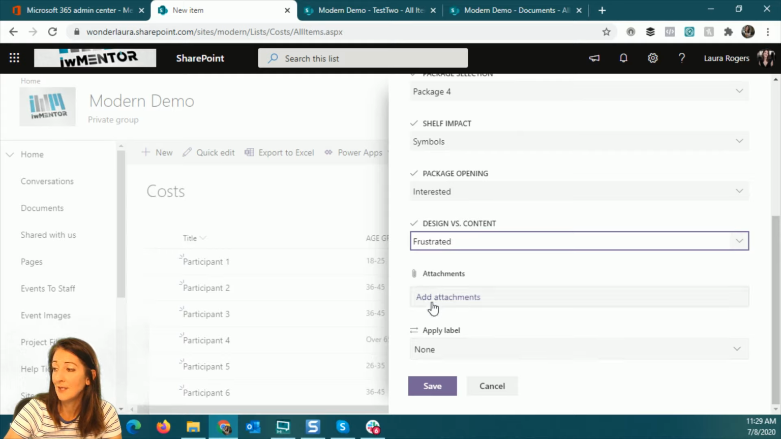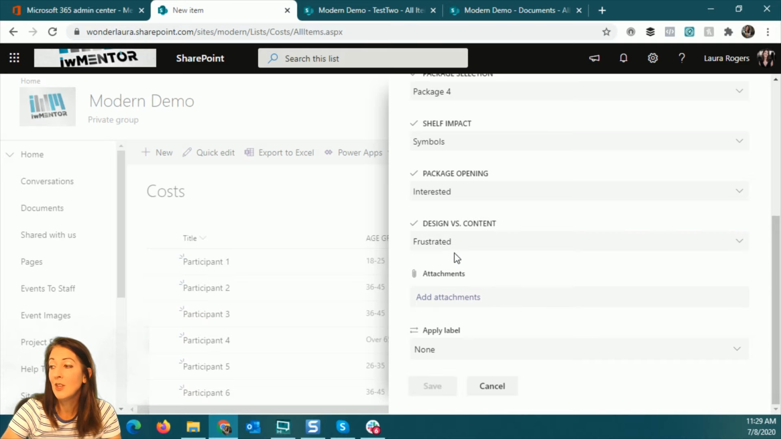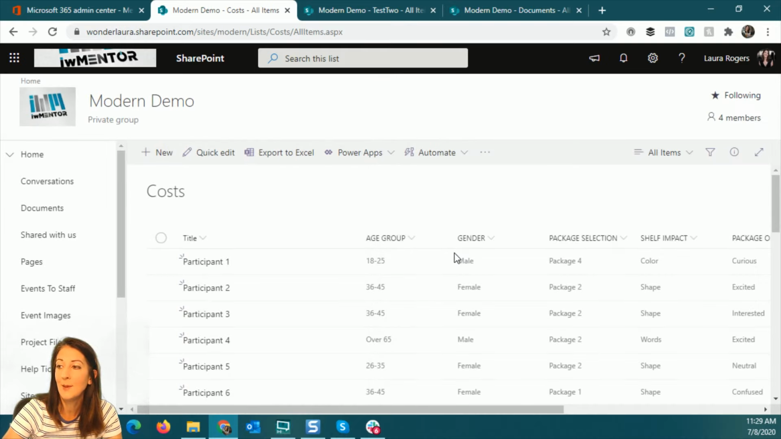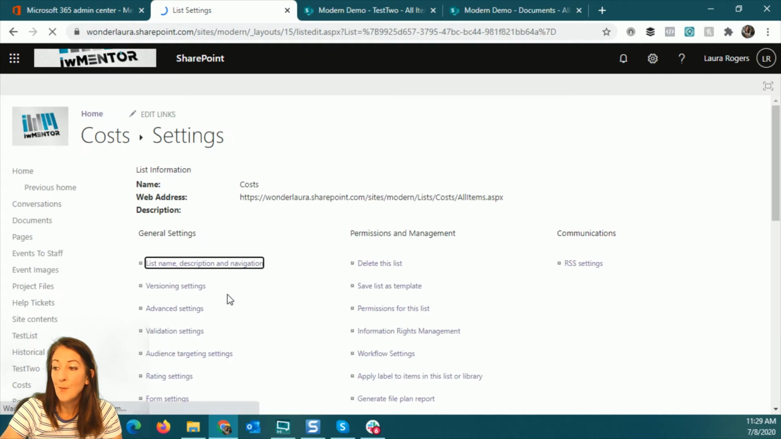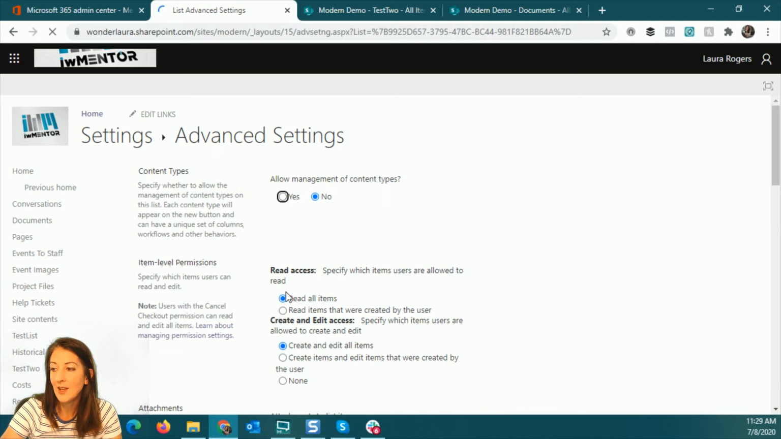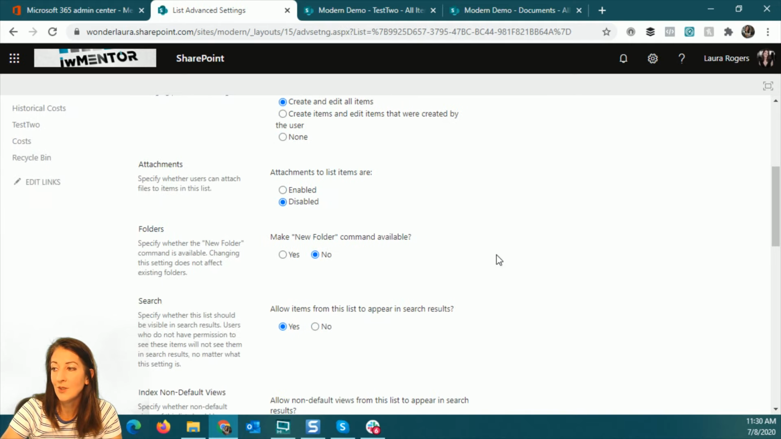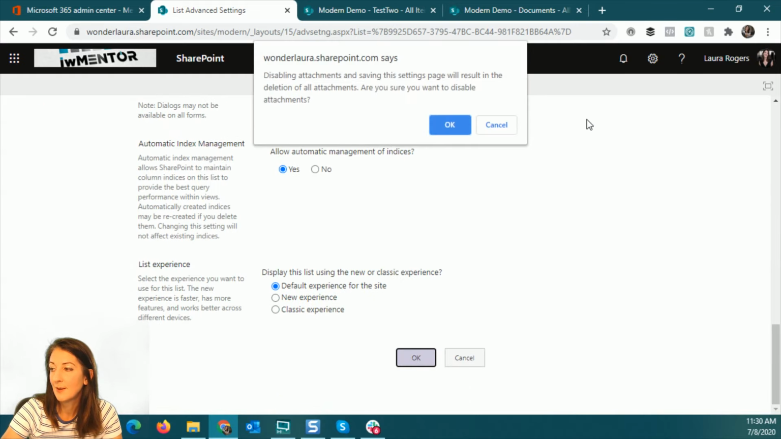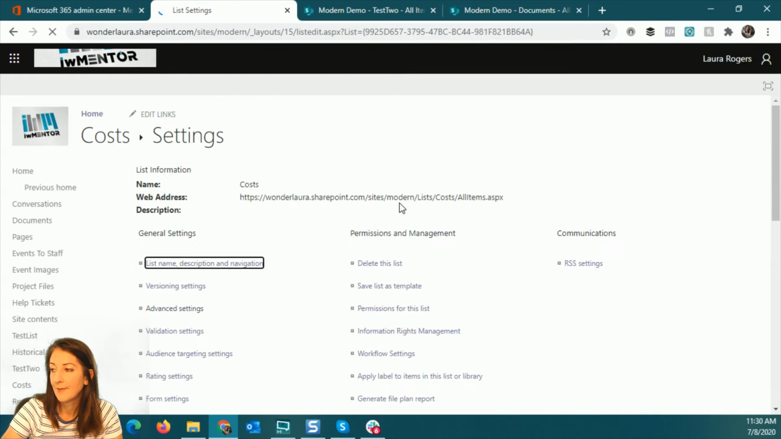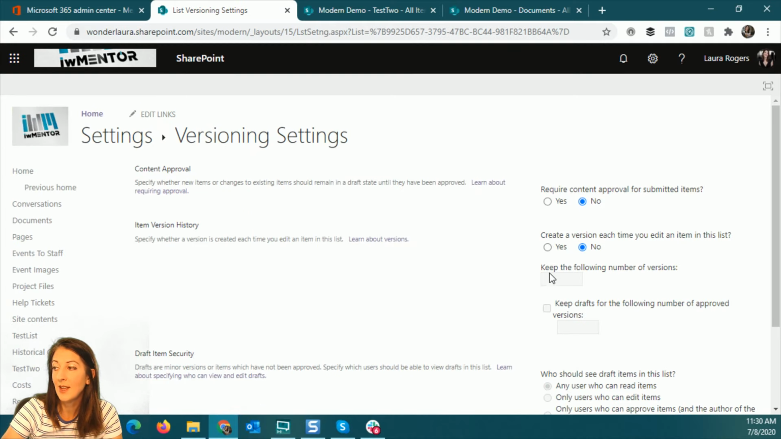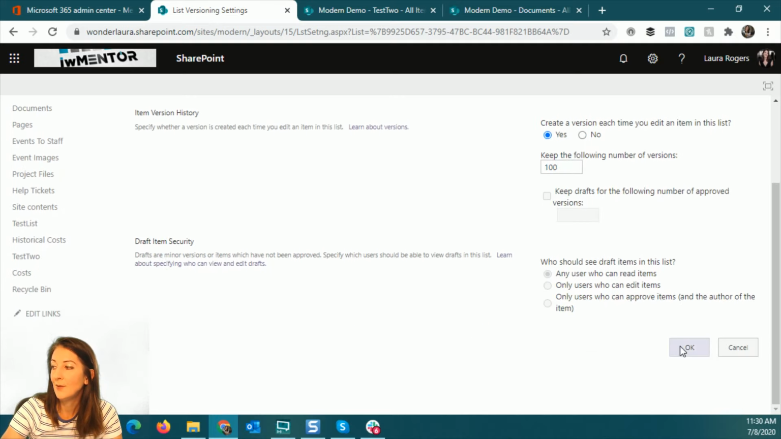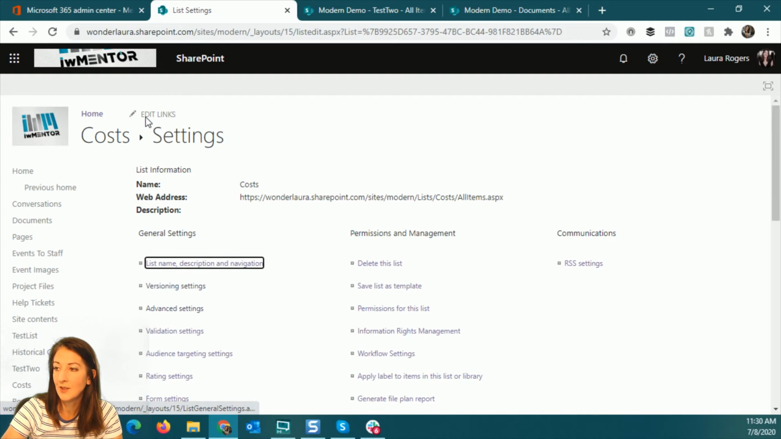And that's attachments, which is one of the first things I immediately do when I create a list. Most lists in most situations I deal with don't need attachments, and that just confuses the end user. So I go disable attachments. And then versioning is another thing. It's not going to automatically have versioning. It will have it for libraries, but it won't have it for a list. So go turn on versioning for your list too.